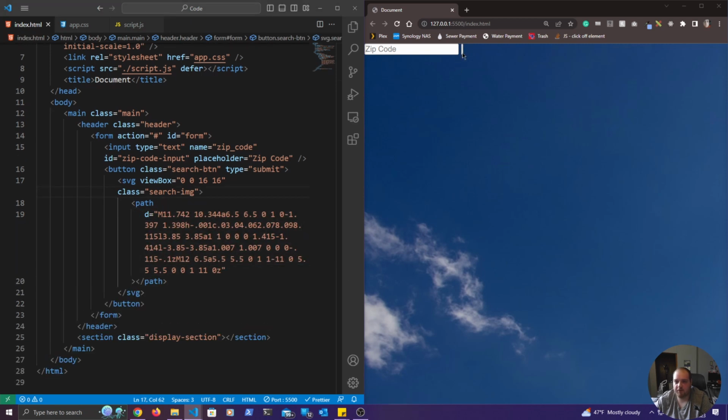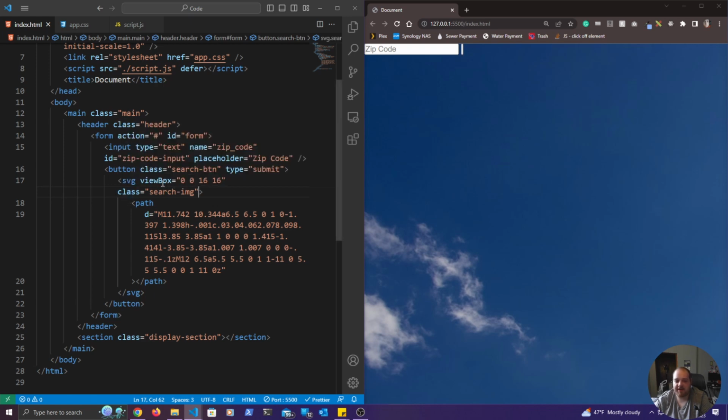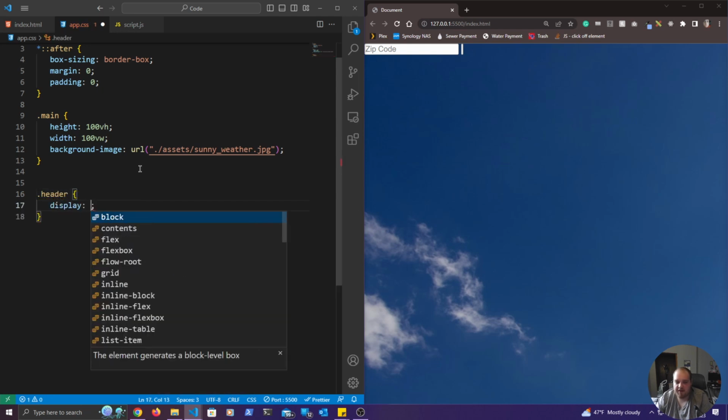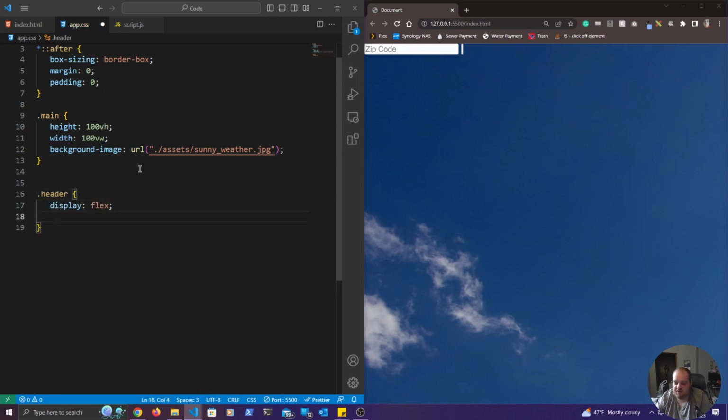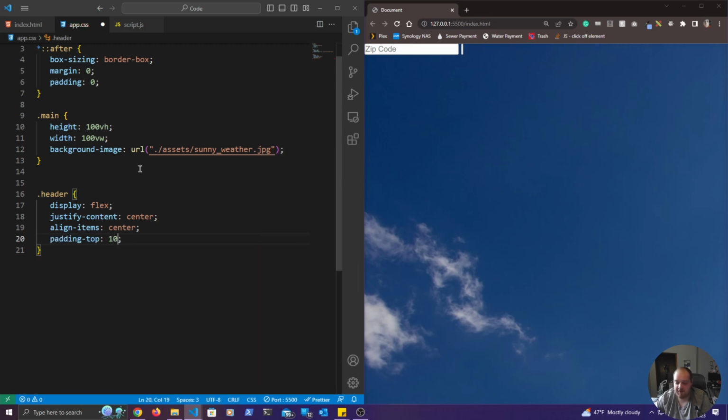We can see over here we got our button showing up, but nothing is showing up inside of it. That's because we need to give this SVG a height and a width. So let's go ahead and do that. Back over here in the CSS, we're going to start with the header, and we're going to set display flex. We're going to say justify content center, and we're going to align items center, and we're going to give a little bit of padding on the top of 10 pixels.